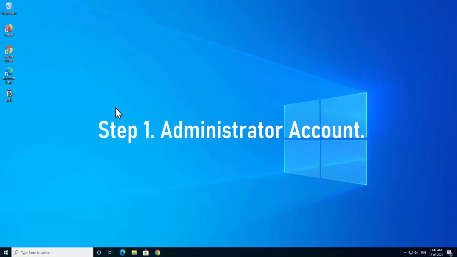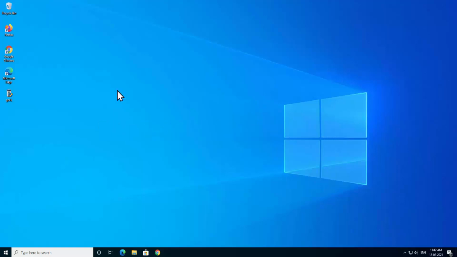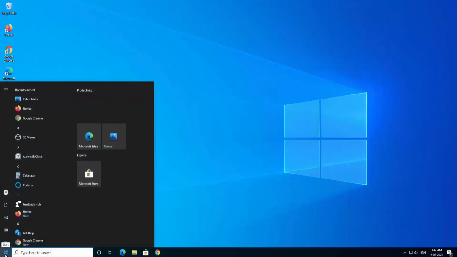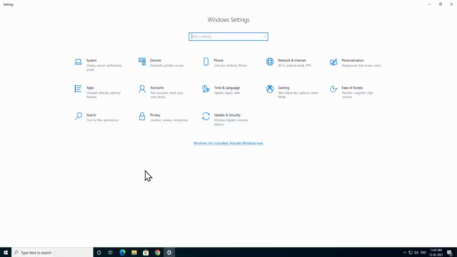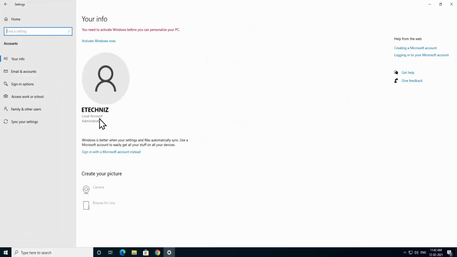Step 1. Administrator account. If you are facing this error message and you want to do the troubleshooting, then the first thing you have to remember is you have to be on your administrator account. To check whether you are on your administrator account or not, click on the Windows icon, click on Settings, click on Accounts. You'll see the information listed in here. If you do not have administrator rights, then you'll see Standard in here.